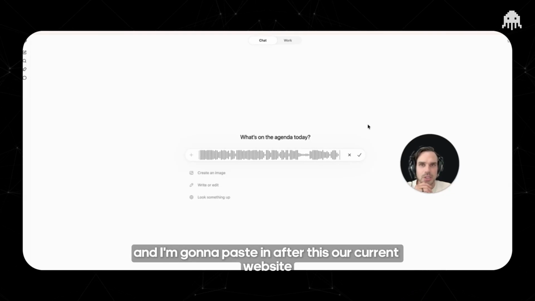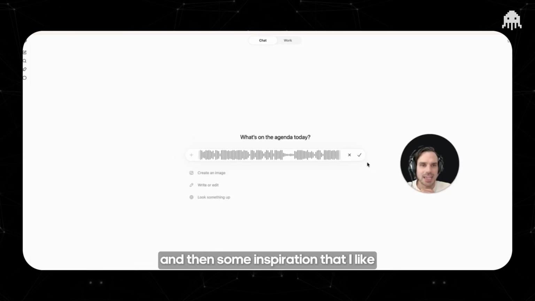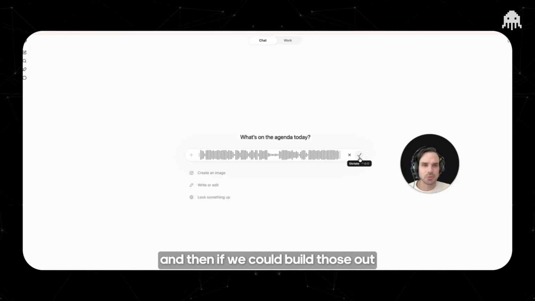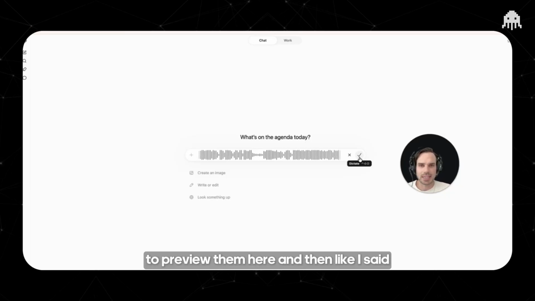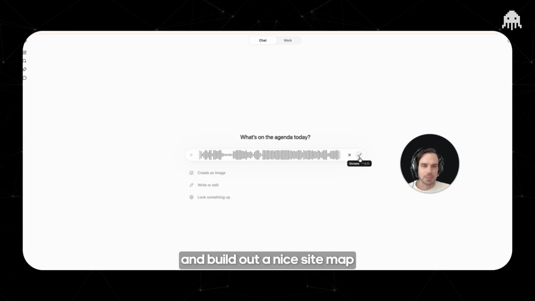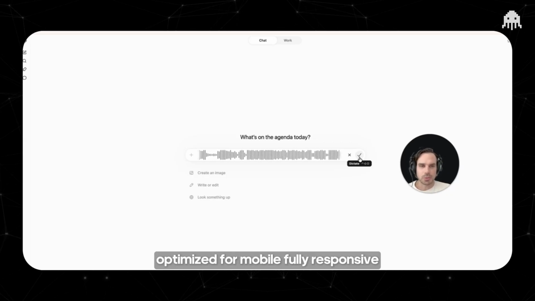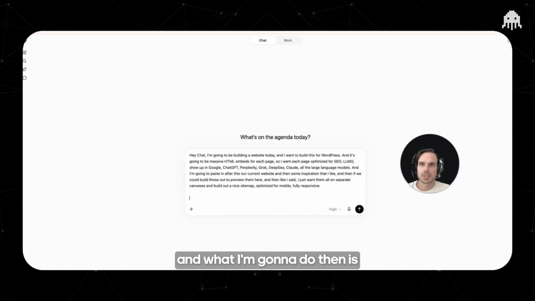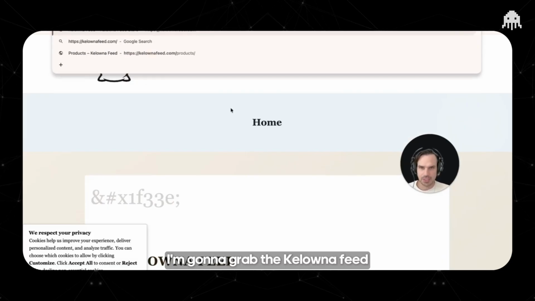And I'm going to paste in after this our current website and then some inspiration that I like. And then if we could build those out to preview them here. And then, like I said, I just want them all in separate canvases and build out a nice sitemap optimized for mobile, fully responsive. And what I'm going to do then is I'm going to grab the Clone a Feed.